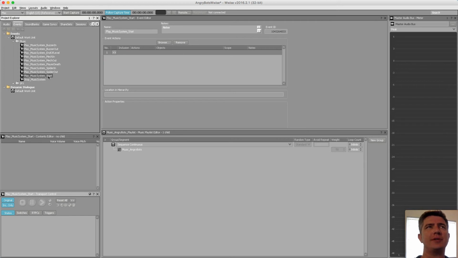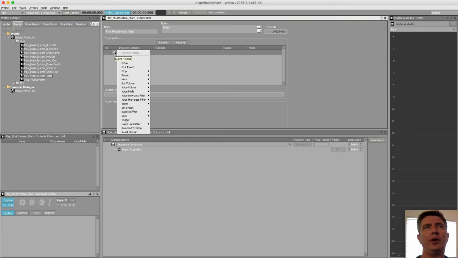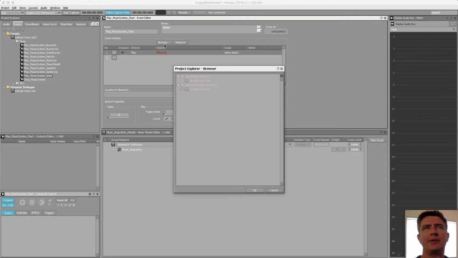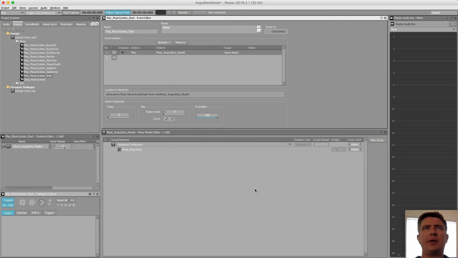And we can do this by clicking on the music system start. We are going to create a play event, and we are going to browse for the correct audio to play. And what we need to do is play this playlist, which in turn will start the music segment to play. So we hit OK there. And we can't just play it because it is going to play all four of them at full volume.